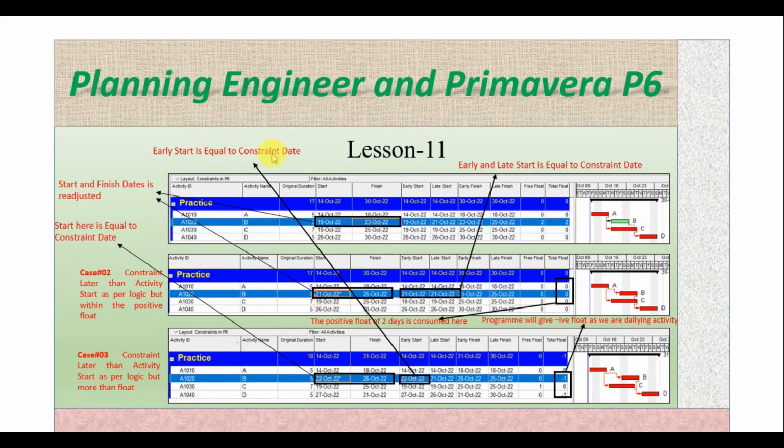Early start will be equal to the constraint date. Here early start will be equal to the constraint date, and as the difference between the late start and early start will be 1 day, it will give minus 1 day of negative float, and the start will also be adjusted equal to the constraint date.